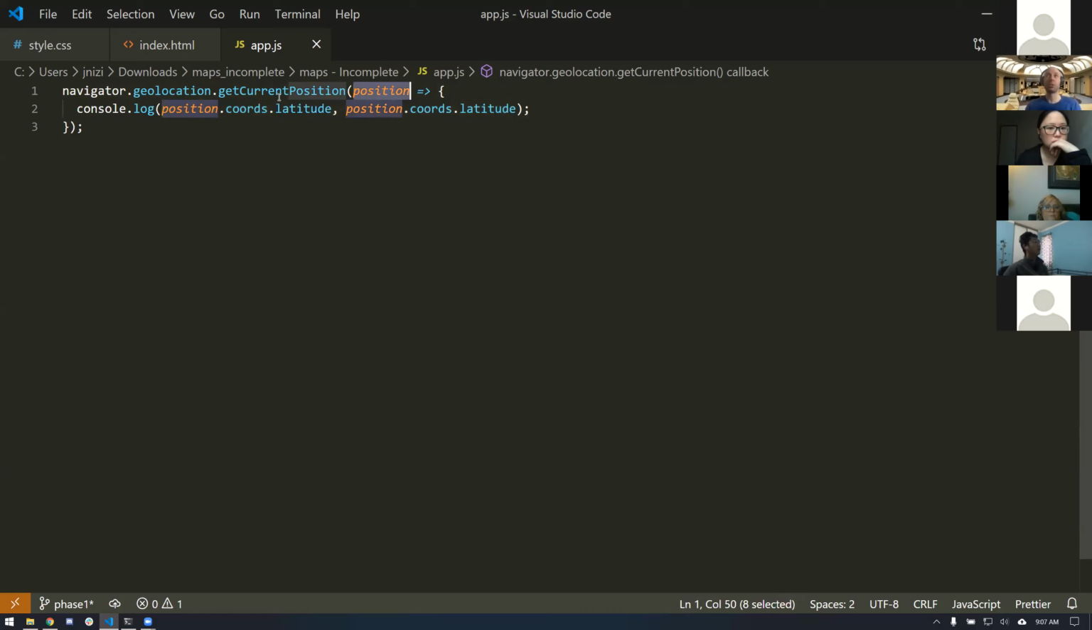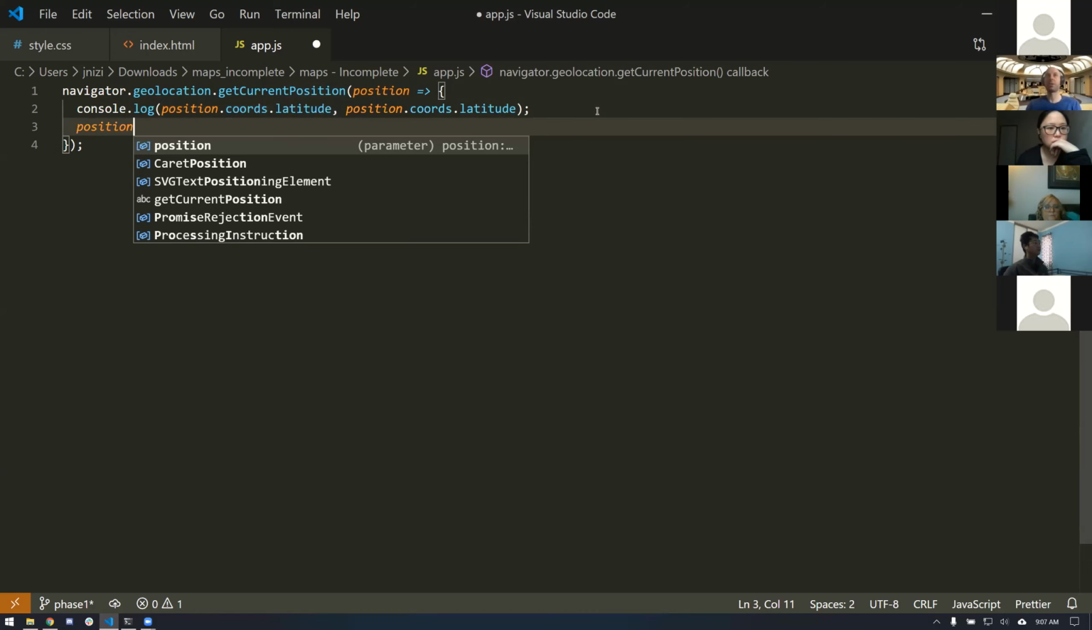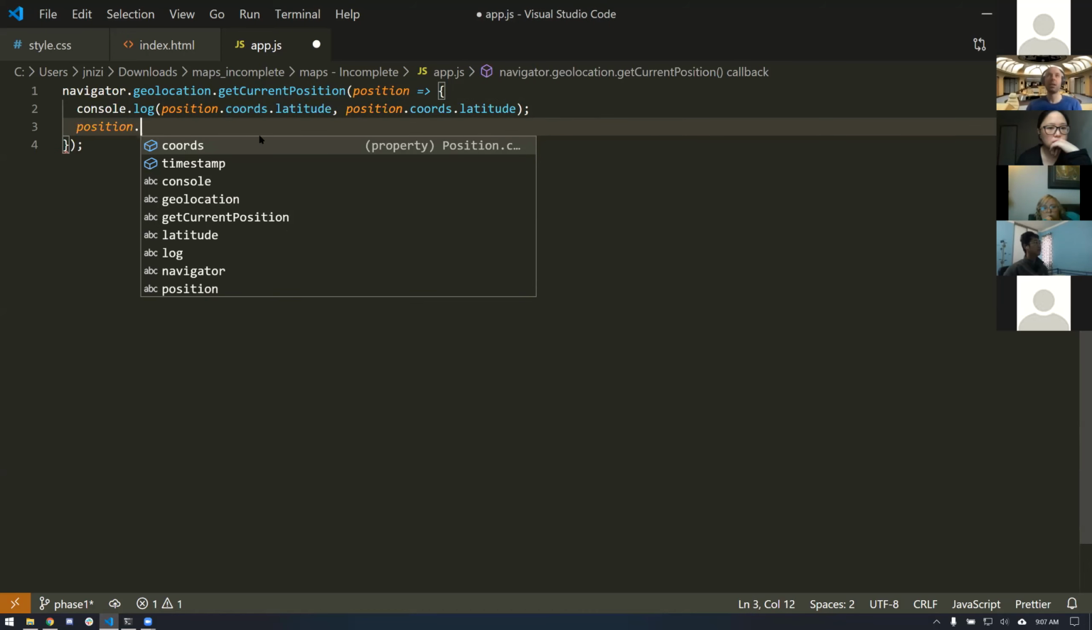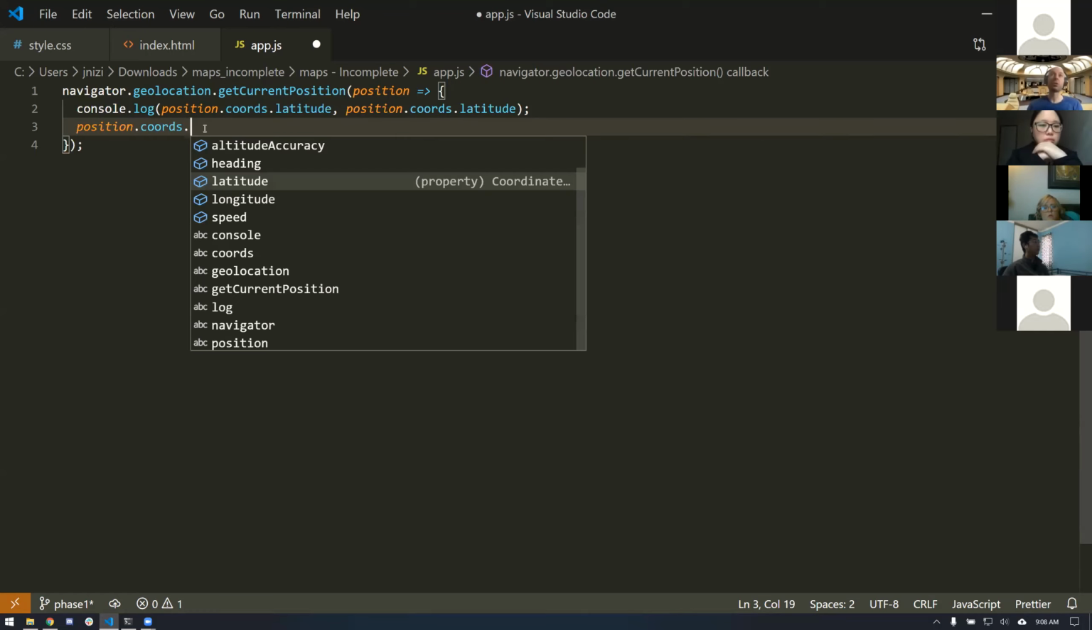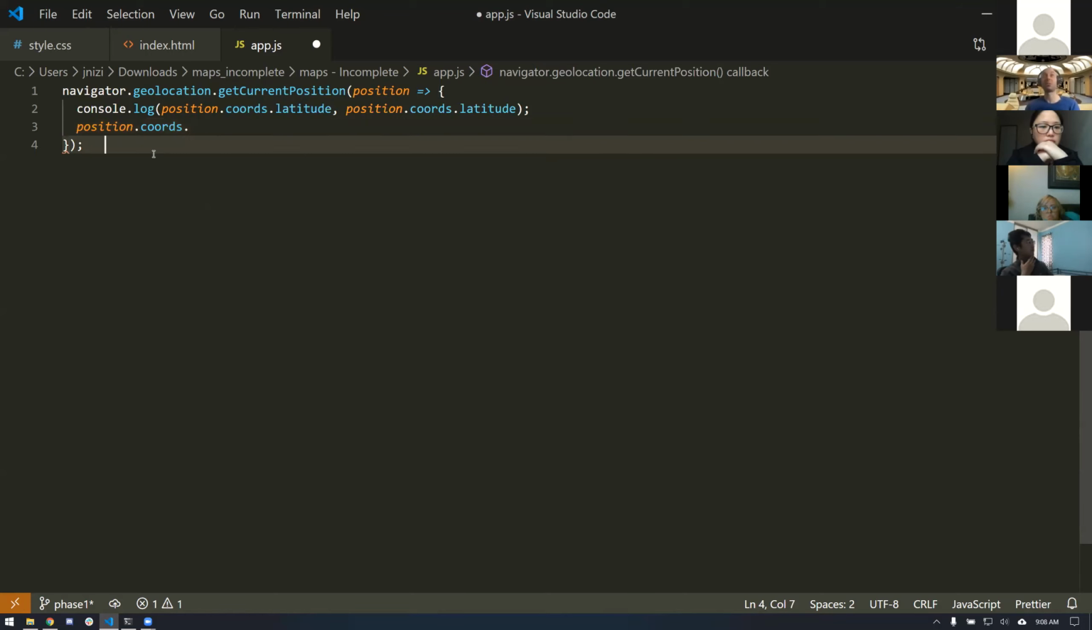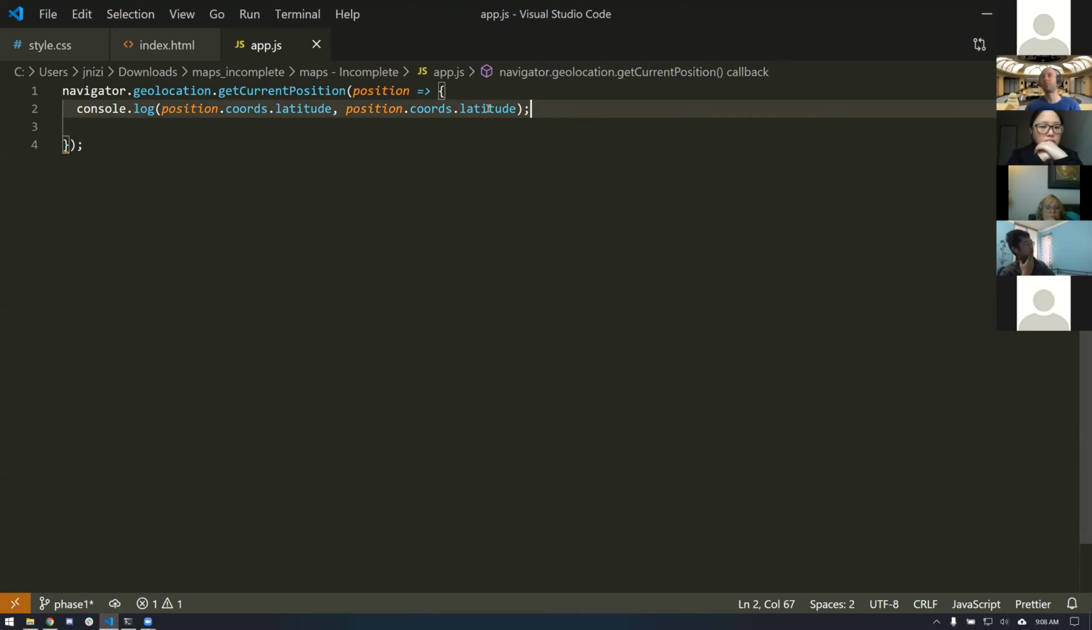Inside this position object, as you saw, there are two properties, okay? There is a timestamp and there is another coords property, okay? And then on top of that, we also have heading, which is cool, right? Where we're going, the speed at which we're going there, our current longitude and latitude, as well as our altitude accuracy. That's interesting. So we're just going to print out these longitude and latitude because those are the ones that we need.